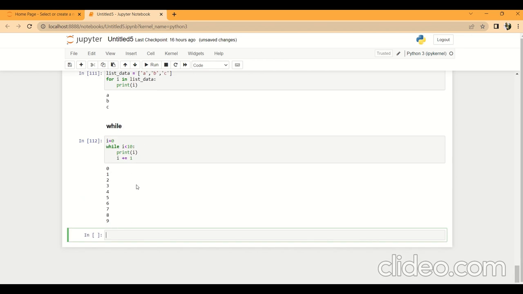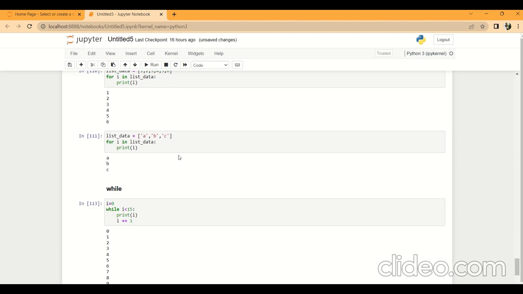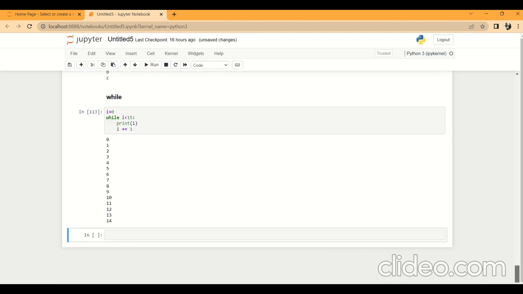Up to the ninth iteration the condition is executed and it runs, from 0 to 9. So it runs 10 times. For example, if I give 15, the loop will execute 15 times, 0 to 14. See? So the while loop is used to execute a block of code as long as a certain condition is true. So this is the for loop and while loop in Python.